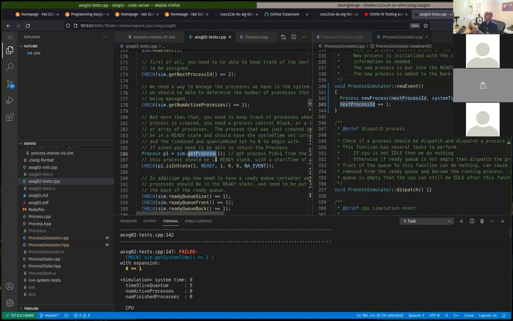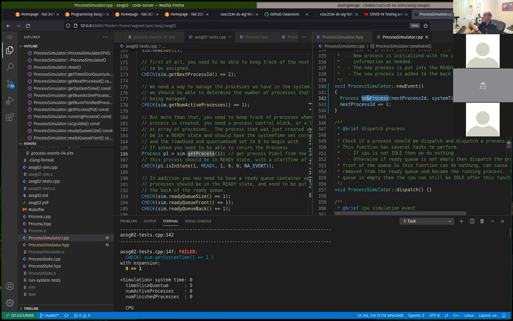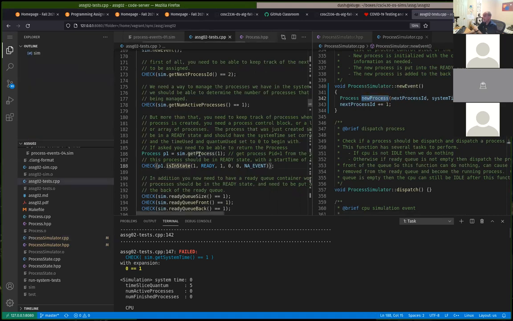For example, for here though, you need to return this actual process that we just created here. So to be able to do that, to return that in the get process member function here, you're going to have something like an array or a list.